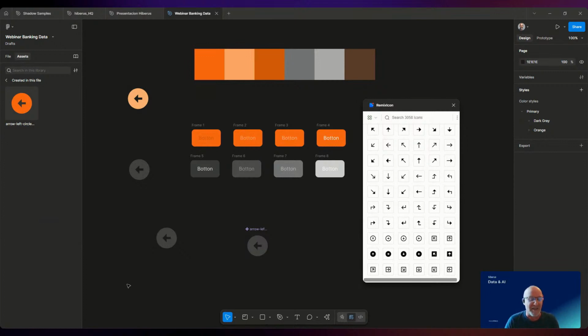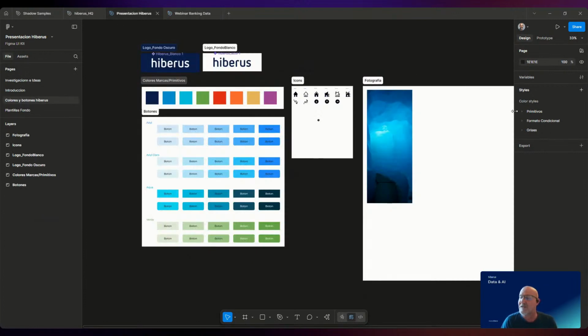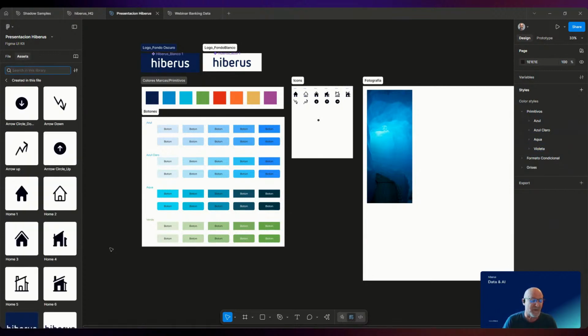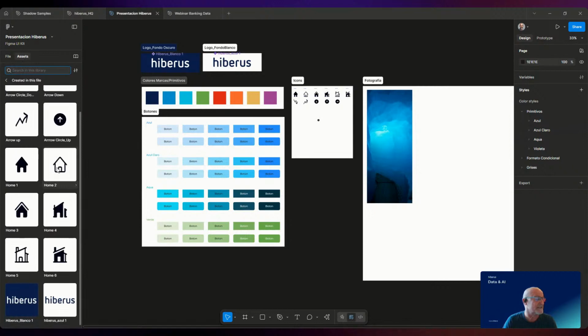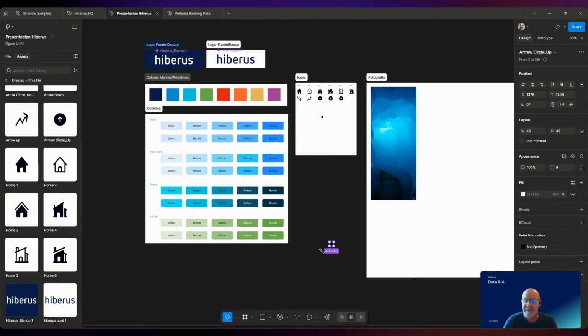Yes, you can see in this presentation, you go color style, you go primitive, you go blue, sorry, it's in Spanish, light blue, you go aqua, and you go violet. And if I go to assets, you've got all these assets in there. Think about everything that you need just to use and reuse, in a place where you just need to drag it, and it is there.